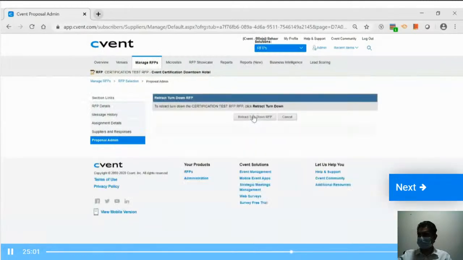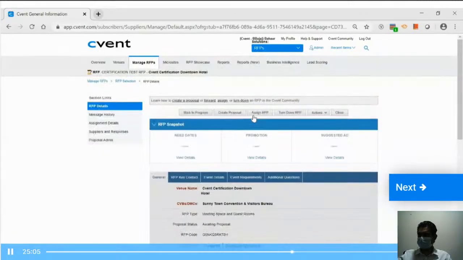Once you do this, the RFP goes back into the awaiting proposal status, and you can create a proposal just like you would for any other RFP. Now, do keep in mind that the planner is not automatically notified when you retract a turn down, so they will not know of your offering until you submit a proposal or send them a message in the interim.